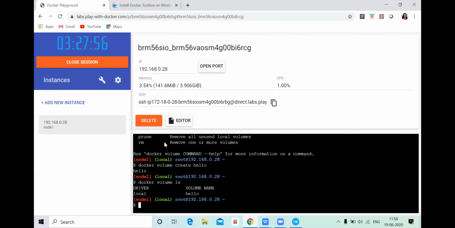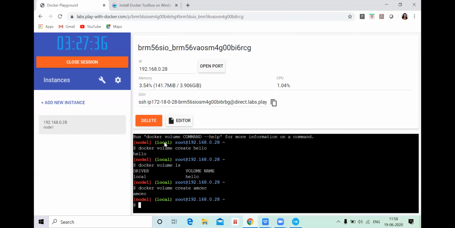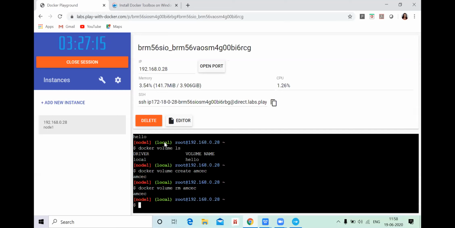So now let's create one more volume, and we will see how to remove this volume. You have to write again docker volume create mcc, enter. You can see mcc is now created. We will remove this volume now. We have to write docker volume rm space mcc. You have to specify the volume name. You can see now it has been removed.